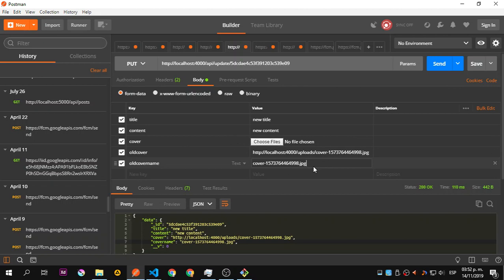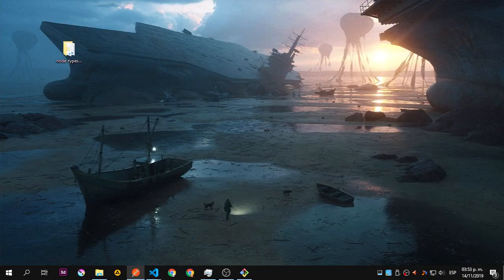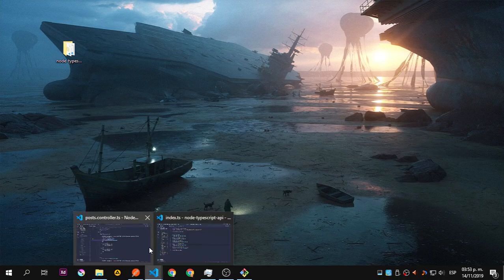Okay, and if not, we're just going to send the old cover to be the cover and the old cover name to be the cover name. So it's going to remain the same with the same information, and it's going to reference the same file. So that is all. And let me just move this and do one last thing.